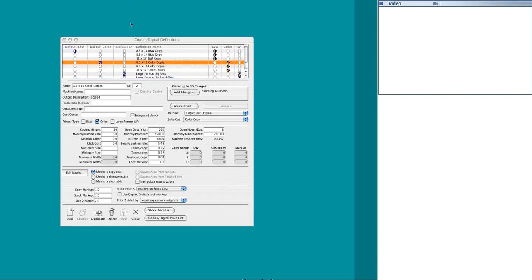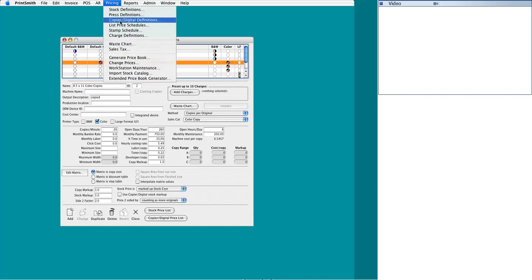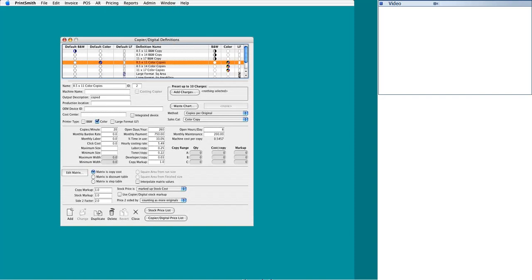Okay, so today we're going to talk about copier definitions. Under the pricing menu, you'll find your copier definitions. When I open up the window, I see a list of my current copier definitions. At the top, you can see my default black and white, default color, and default large format, what my copier definition name is, and what group I want this definition in.